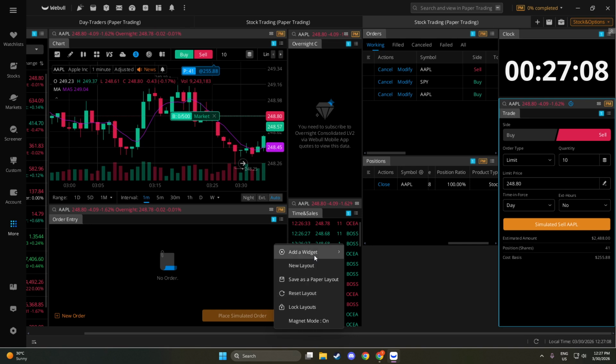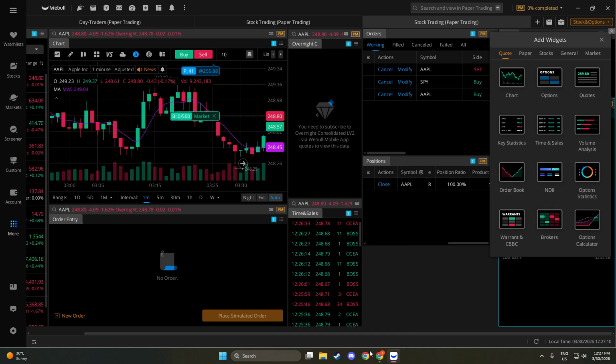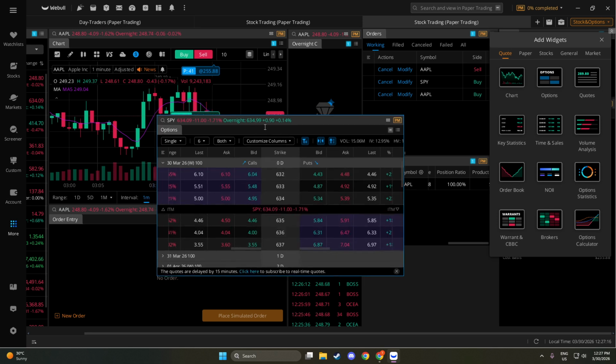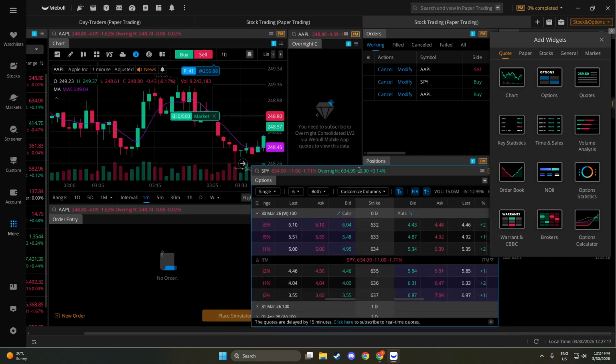If you don't see the options chain yet, add it to your workspace. Look for a plus sign or the widgets or add widgets button, then find options chain or options in the list and add it. Position it next to your chart or watch list so you can see price action and the options table at the same time.